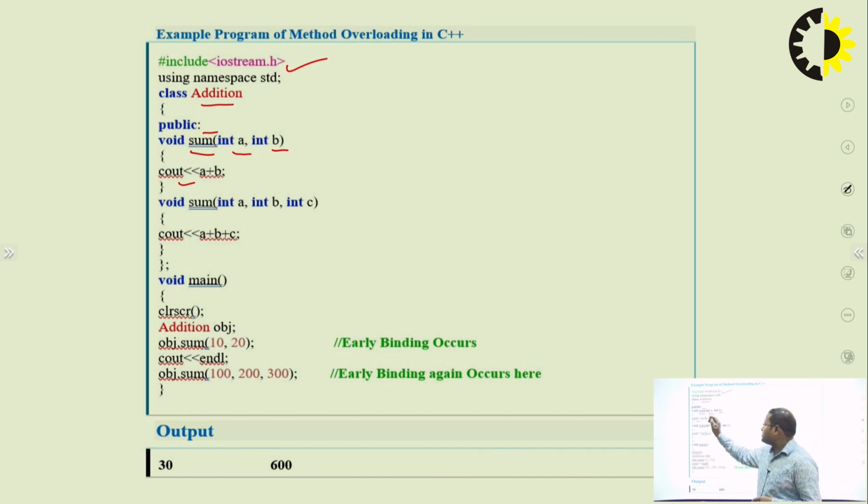Now in the same class addition, again I have written the sum method, but here three parameters a, b, c of integer type are passed. In the earlier method there were two parameters, but in the same-named method sum, there are now three parameters. In the body of this sum, I am showing the result as a plus b plus c.